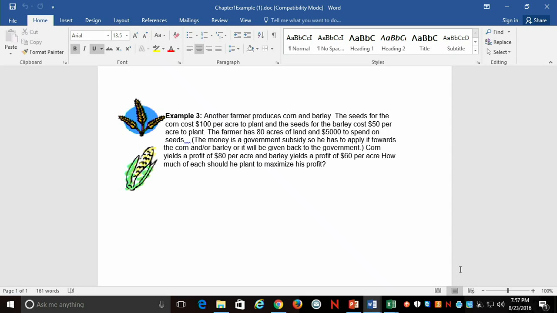Isn't this what you were doing? You're saying, if I plant 1 acre of corn and 1 acre of barley, it's $150. 2 of each, that's $300, right? That's the equation. That's the function that we want. Make sense? This is 1 from here, this is 2, and this is either going to be max or min. We're either going to maximize something or minimize something.